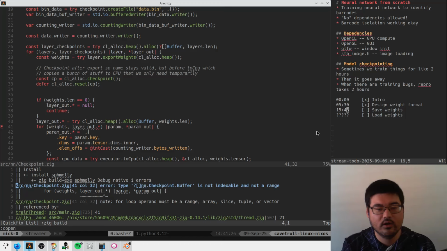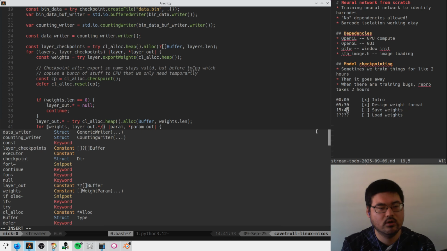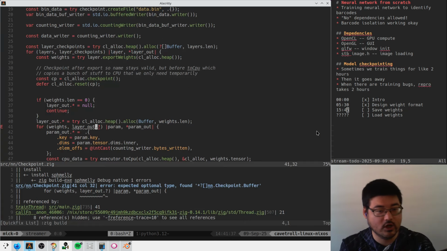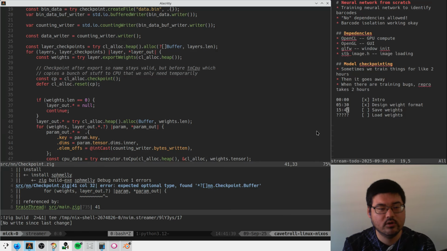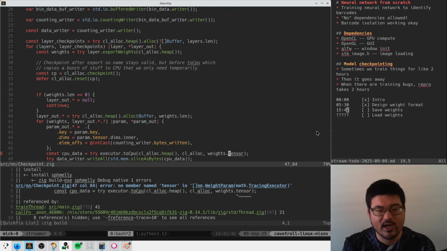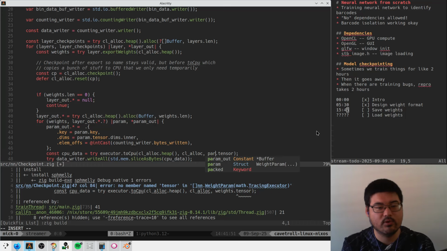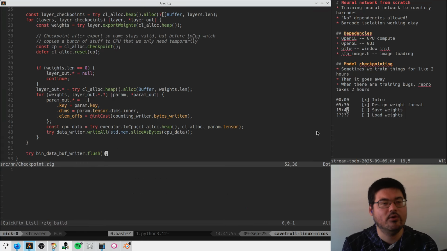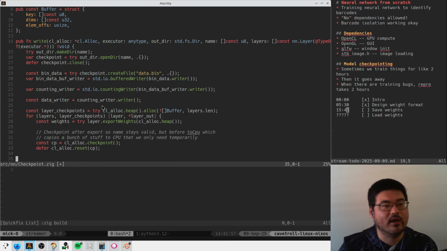Cool. What's he mad about here? Right. So here we do reference the optional. Okay, and then here we already have this thing as a pointer, so we don't need to do that. Tensor here doesn't exist because this is param dot, not waits dot. True.